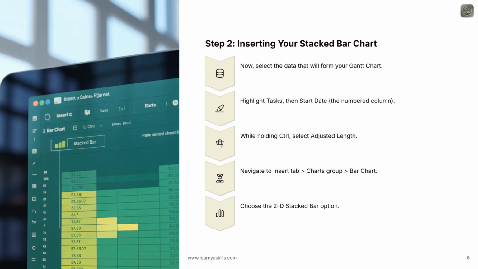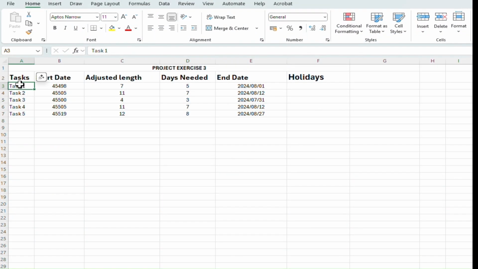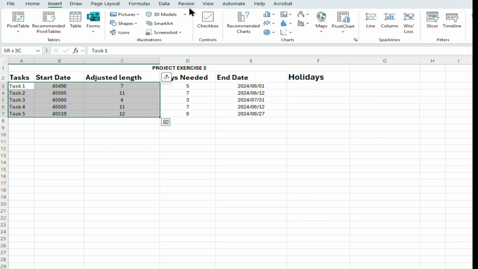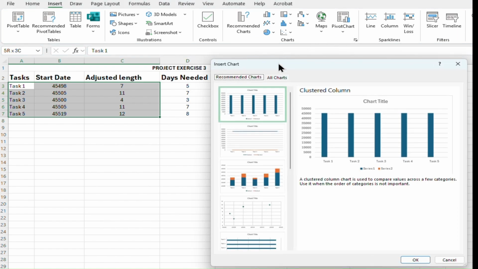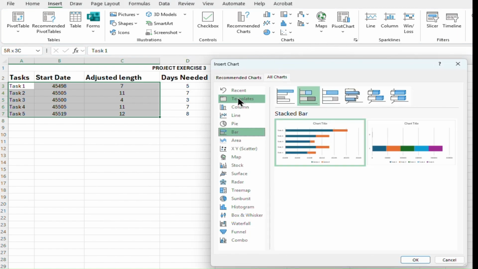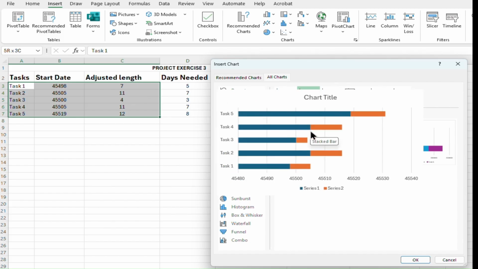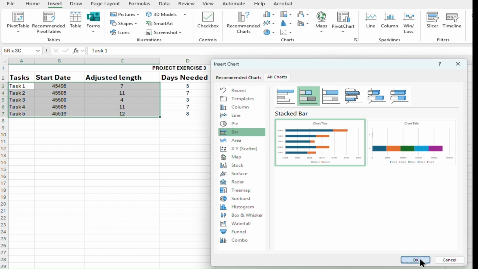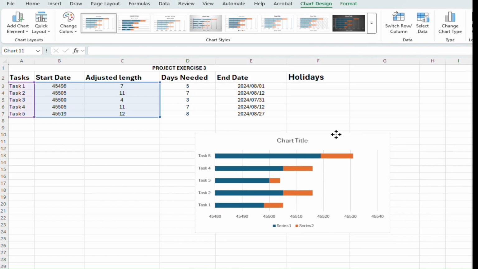With your data now perfectly prepared and your start dates formatted as numbers, you're ready to insert the chart itself. First, you need to select the data ranges for your Gantt chart. Begin by highlighting your tasks column. Then, while holding down the Control key, select your start date column. Remember, it should now display as numbers. Keep Control held down, and also select your adjusted length column. Once all three ranges are selected, go to the Insert tab on the Excel ribbon, click on Bar Chart in the Charts group, and then choose the 2D Stacked Bar option. This will generate your initial, raw stacked bar chart.